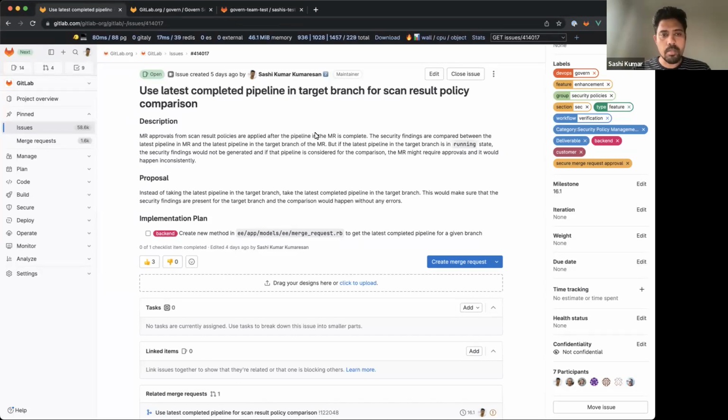So the current behavior is that if an MR is created, we apply the scan result policy approvals based on the pipeline that is in the latest state in the target branch. If the pipeline is still running, we assume that the pipeline does not have security reports. So we enforce approvals on the MR, even though they are not supposed to be.